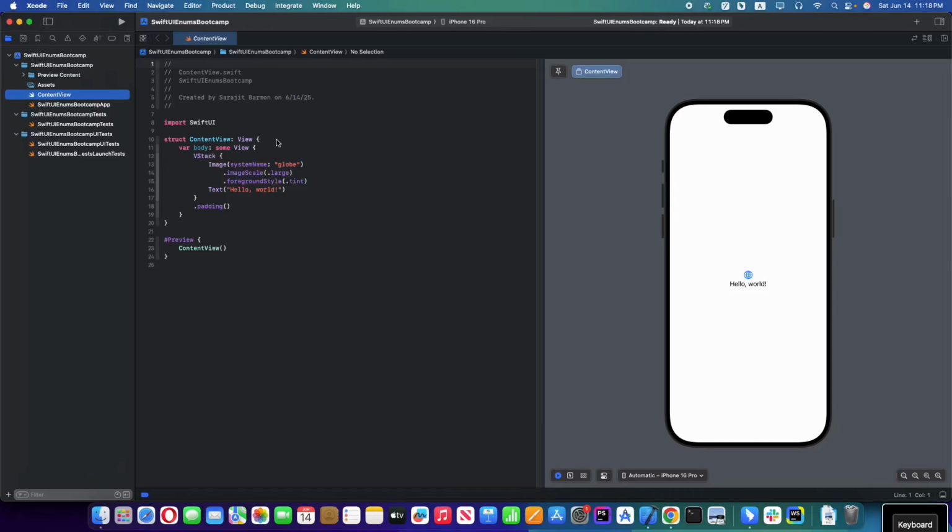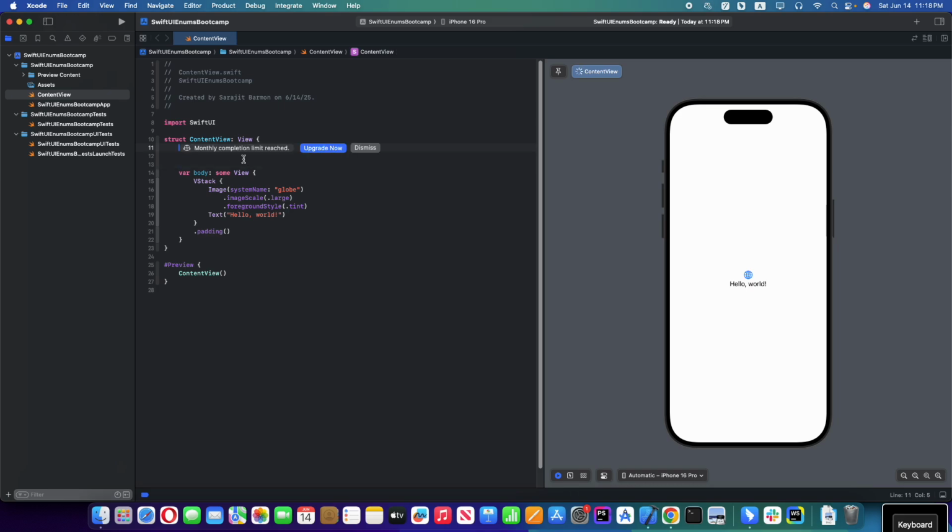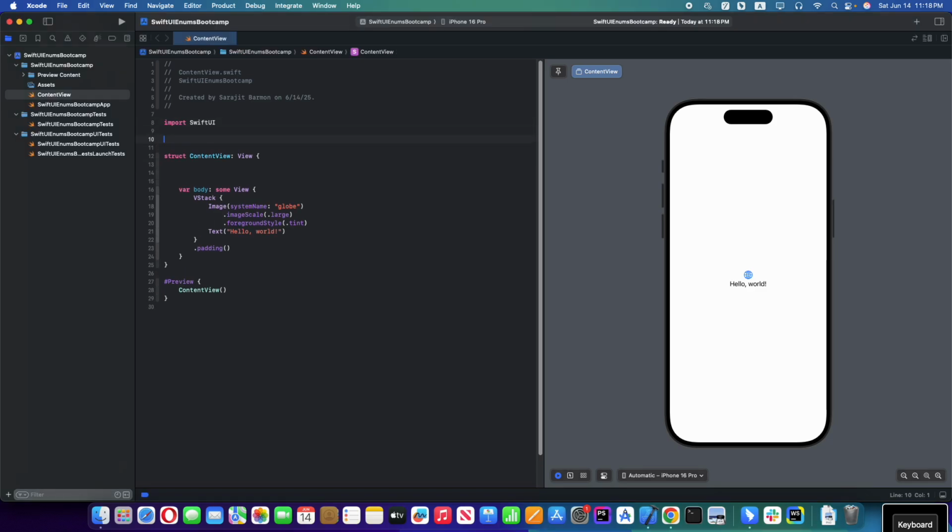Hi. So today we are going to discuss SwiftUI Enums. So let's get started. For example, let's create an enum. Enum, for example, let's add weekdays, and let's add a case.